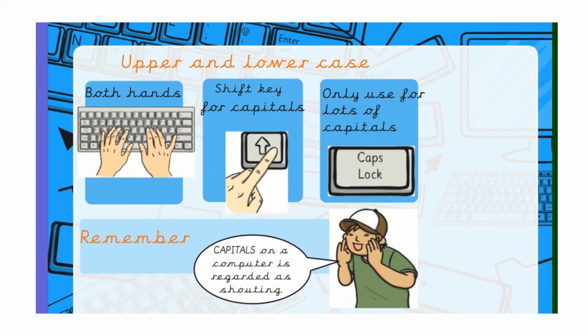Okay, so when we use the keypad, we're going to try and use both hands. We're going to use the shift key for capital letters. But do remember we only use this caps lock key when we're writing lots of capital letters. And also capitals on a computer when you start typing, that's regarded as shouting, just like in a text message.